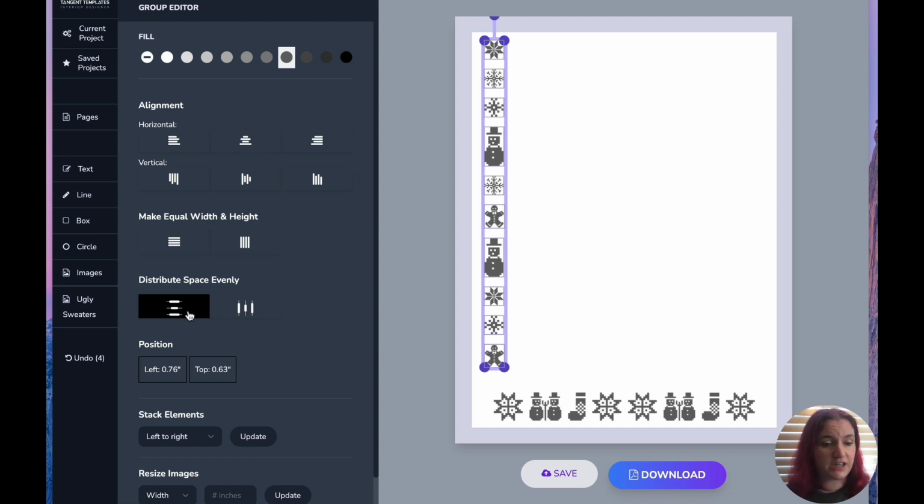So the alignment should be working really well in Tangent templates now. If you have any issues with it, do let us know.